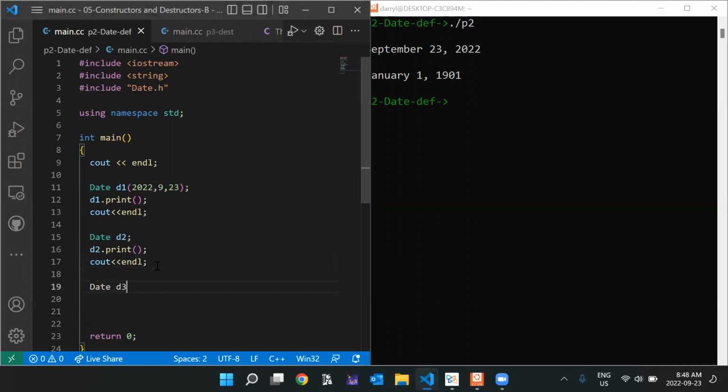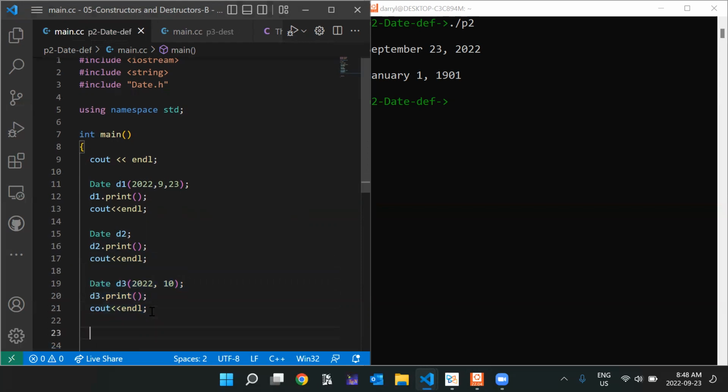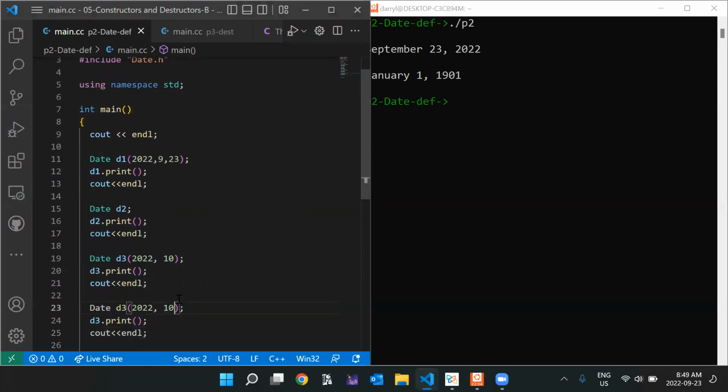I have D3. I can, for instance, say 2022, October, and then I'll just say, well, I'll let it fill in the last detail itself. So I'll just use the default today. I'll supply arguments for the year and the month. And then print that. And I can also say, well, I'm only going to supply the year. And then I can use the default month and day.